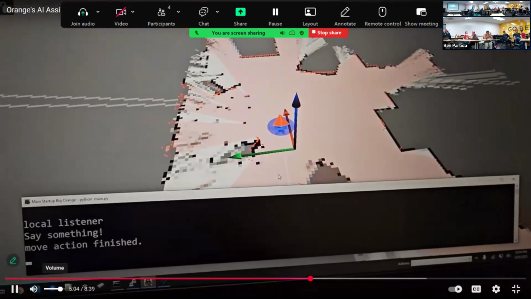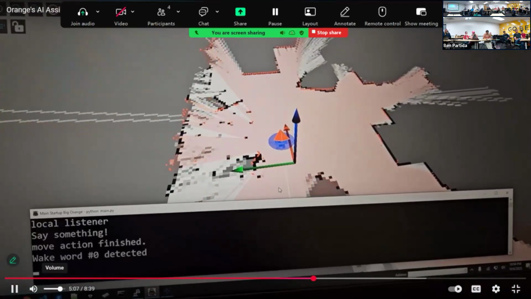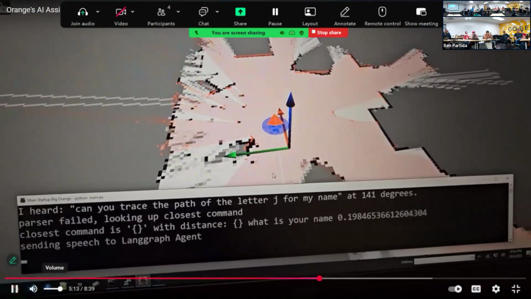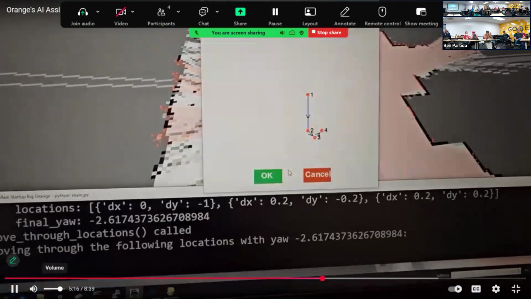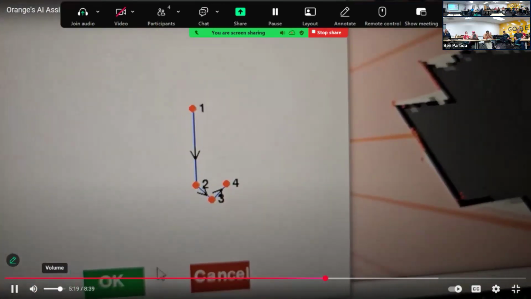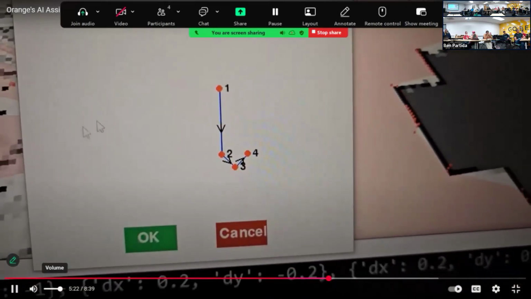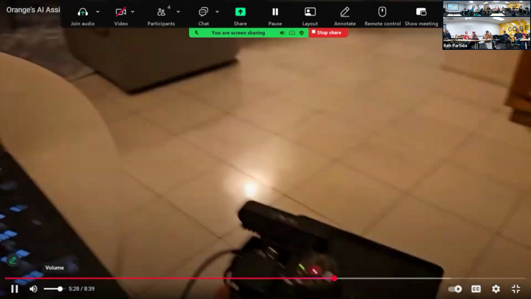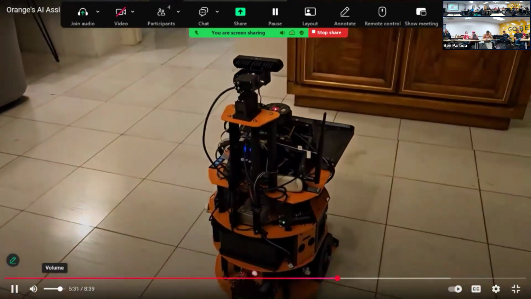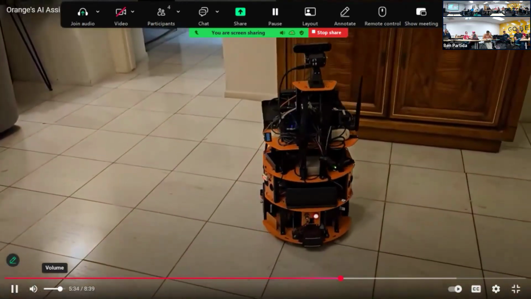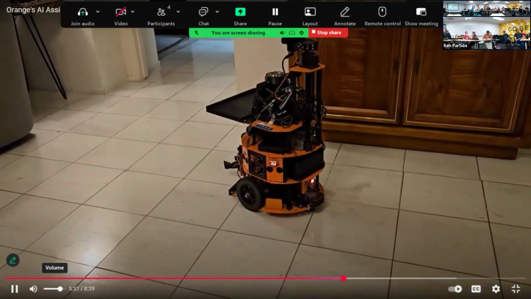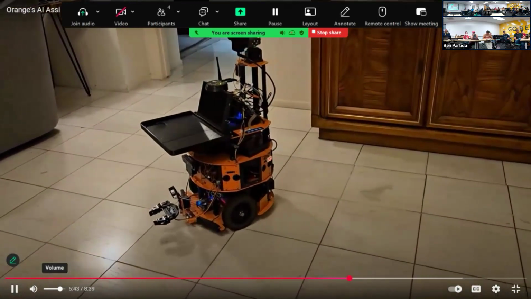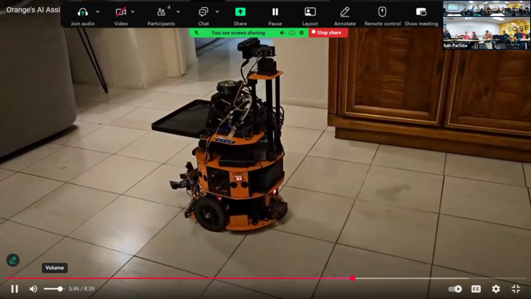Hey, Orange. Can you trace the path of the letter J for my name? Ooh, not bad. I'd love to. The letter J has a straight line down, then a curve at the bottom. I'll check my starting position, then send move commands to trace a long down stroke, followed by a curved base to mimic the letter J. I'm tracing the path of the letter J by drawing a long down stroke and then curving right at the bottom to shape the letter for your name.